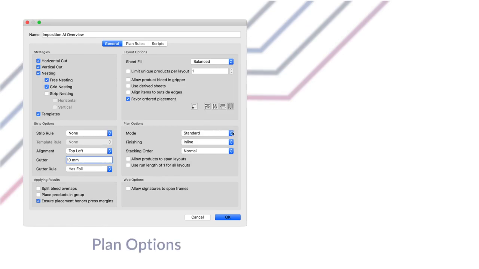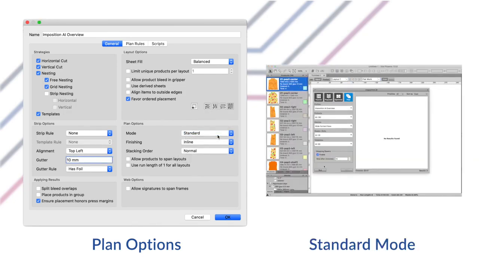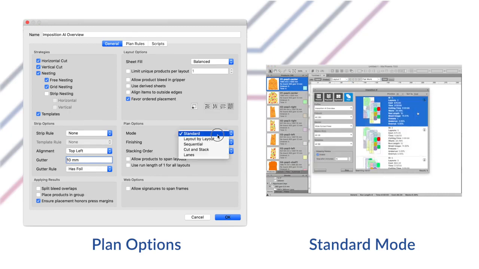Now let's have a look at our plan options. These settings control how the plan tool behaves. The mode controls the overall behavior of how the plan tool places products and finds layouts. Standard mode will try to optimize the entire job. This is the recommended way to run plan in most cases.